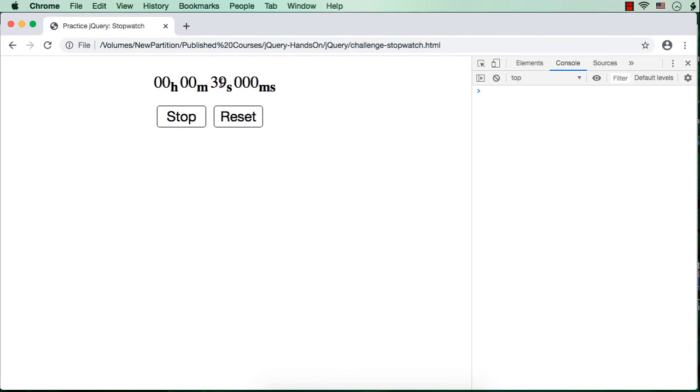So let us wait until this becomes 60. So it should be like 0101, right? So let's check whether it is working correctly or not. See, 57, 58, 59. See, it is 100, 101. So that part is done correctly.